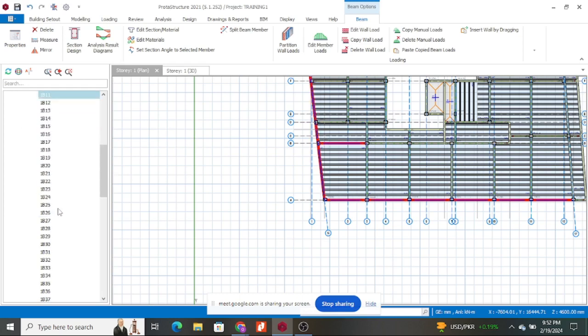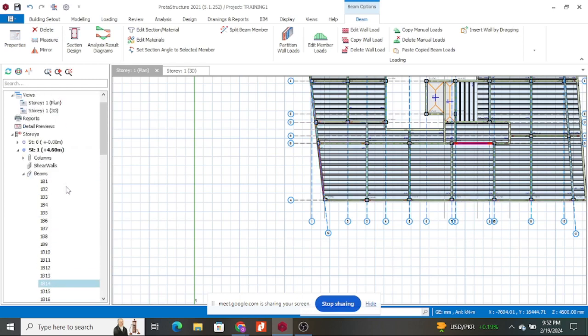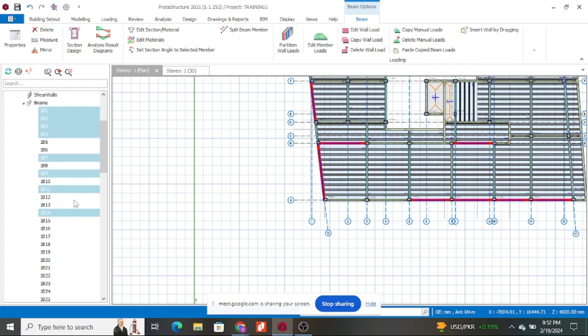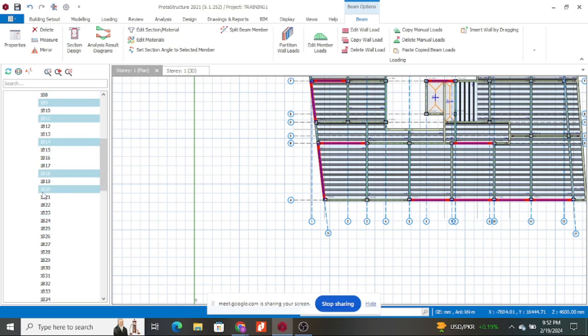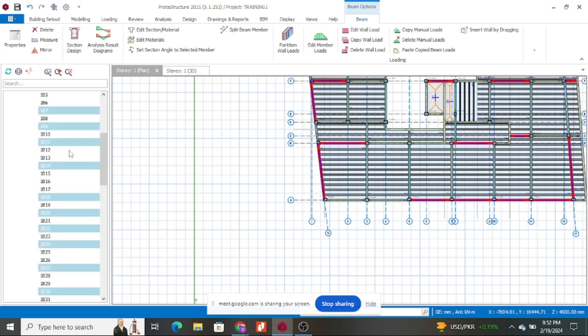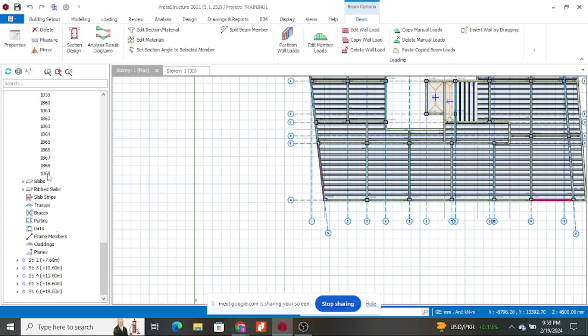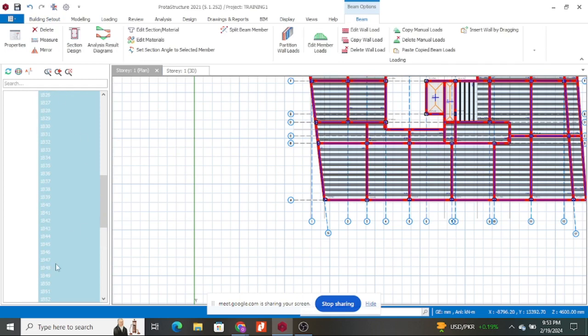Once you select like that, there are two buttons you can press. You can press control. Once you press control, you can select one by one. You see? And that means you will avoid the beams that you don't want to be loaded. If you press shift, assuming I click the first one, then I press shift, I click the last one, it selects all the beams in between.